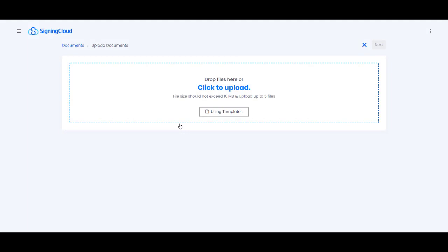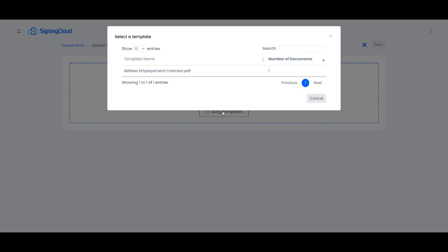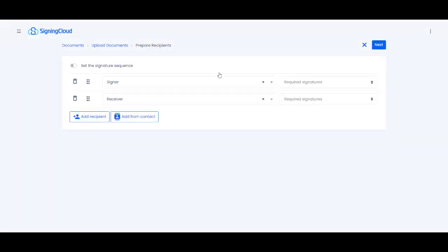Click on the button, Using Templates. It allows you to use a document from the templates you stored in the template list. A new document is added with your template settings loaded and redirects to the next step, which is Prepare Recipient.